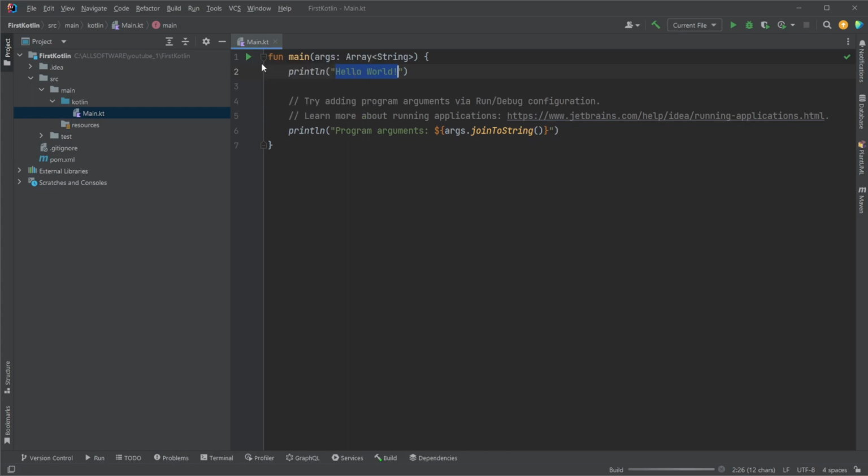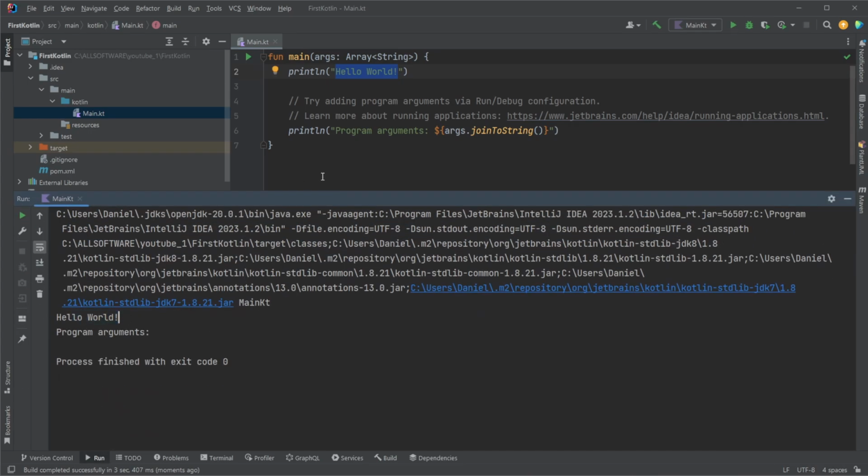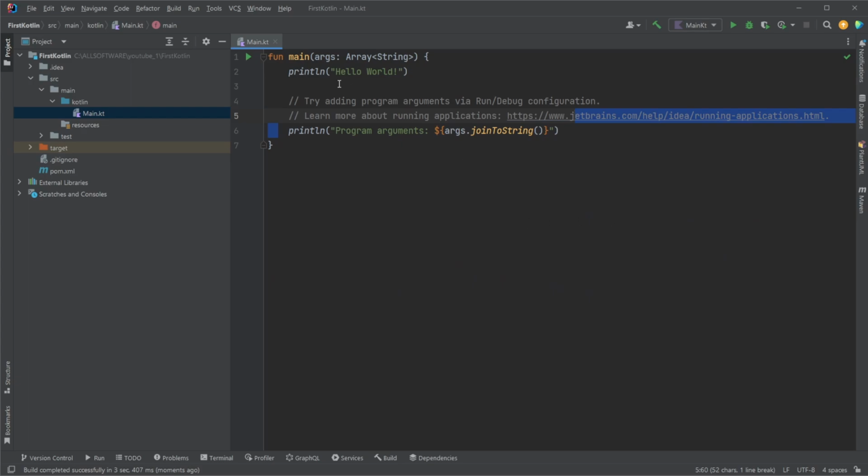We can then run this program using this green arrow. And if we give it a few seconds, we see we get Hello World. What I also found kind of interesting is that IntelliJ built this extra println showcasing the amount of program arguments, which showcases a feature of both Java and Kotlin: the main function is always passed a list of strings called arguments.